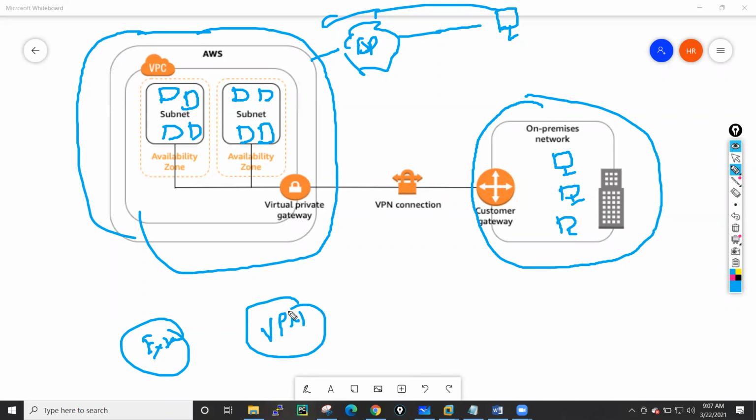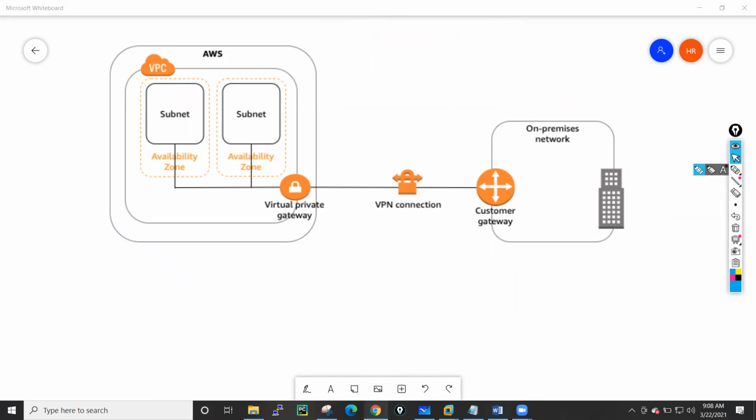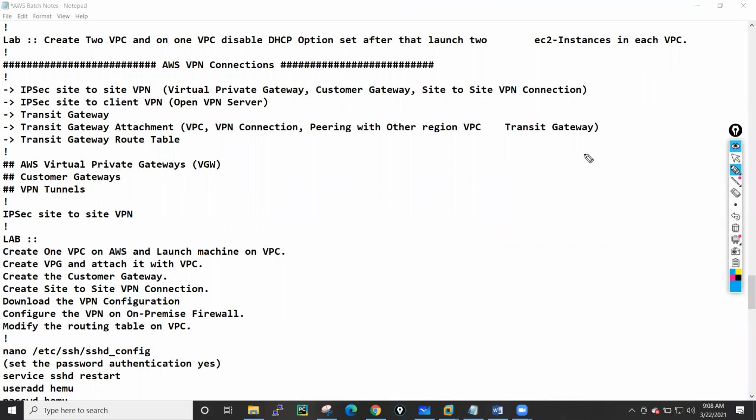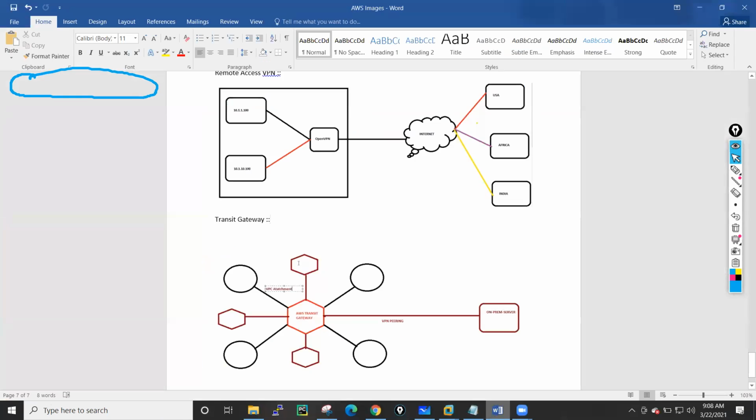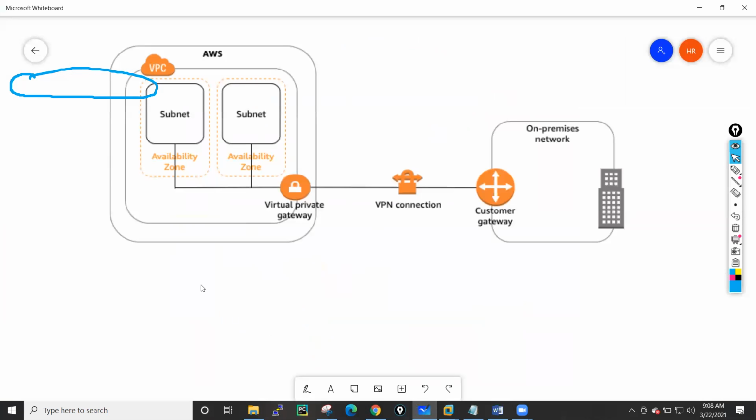Here we have different ways to configure the VPN. Generally, if I talk about AWS, the thing is how we can connect. Either we can connect using the IPsec site-to-site VPN. In IPsec site-to-site VPN, what do we require? So let me just take one picture here. In IPsec site-to-site VPN, we are having this kind of infra, right?